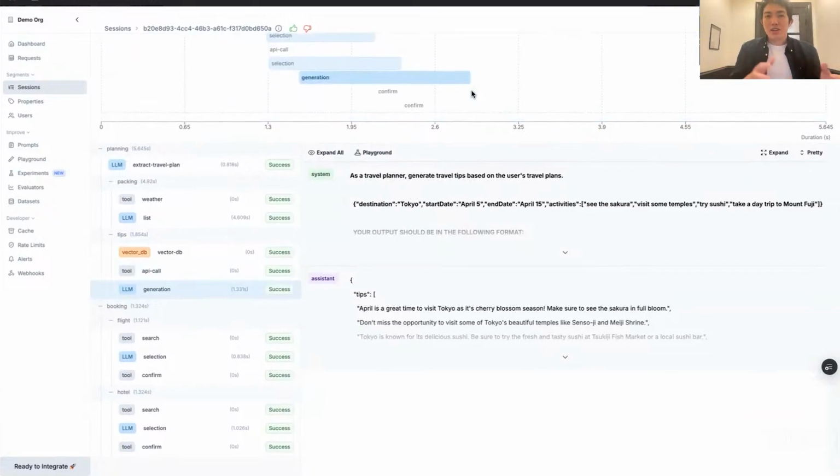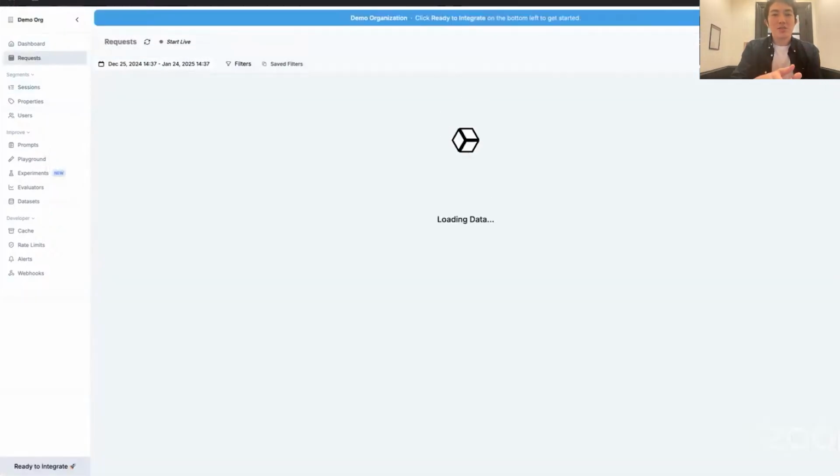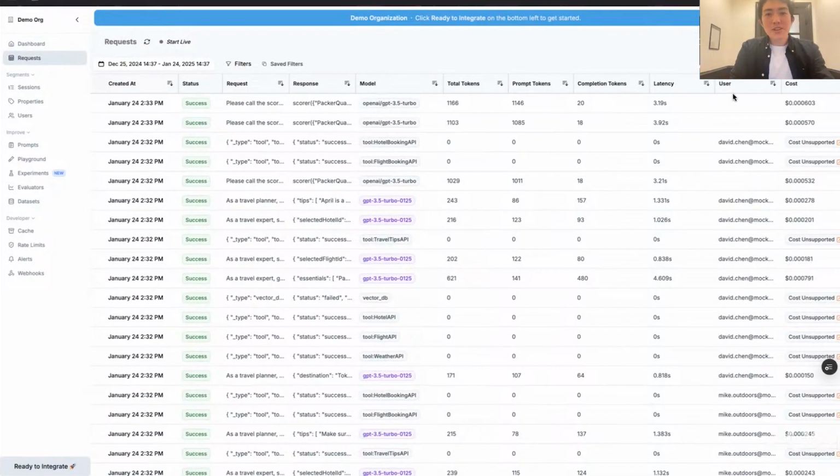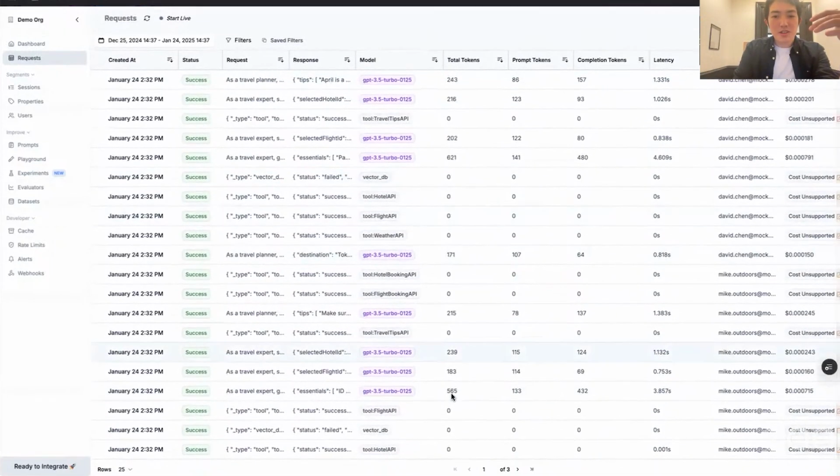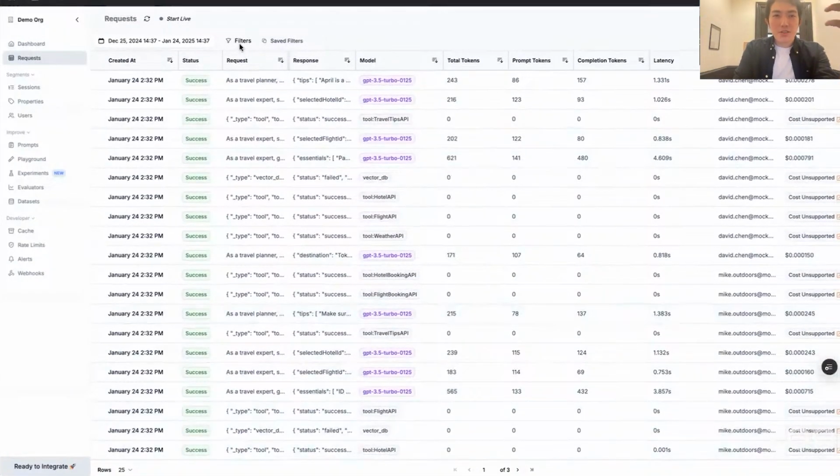A lot of apps are built this way, where you have multiple calls for a single request that would go into this agentic workflow. And all of your calls are actually stored in this request table. So if you wanted to look at all your requests, you can sift through this giant request table. You can filter, add more rows and whatnot.